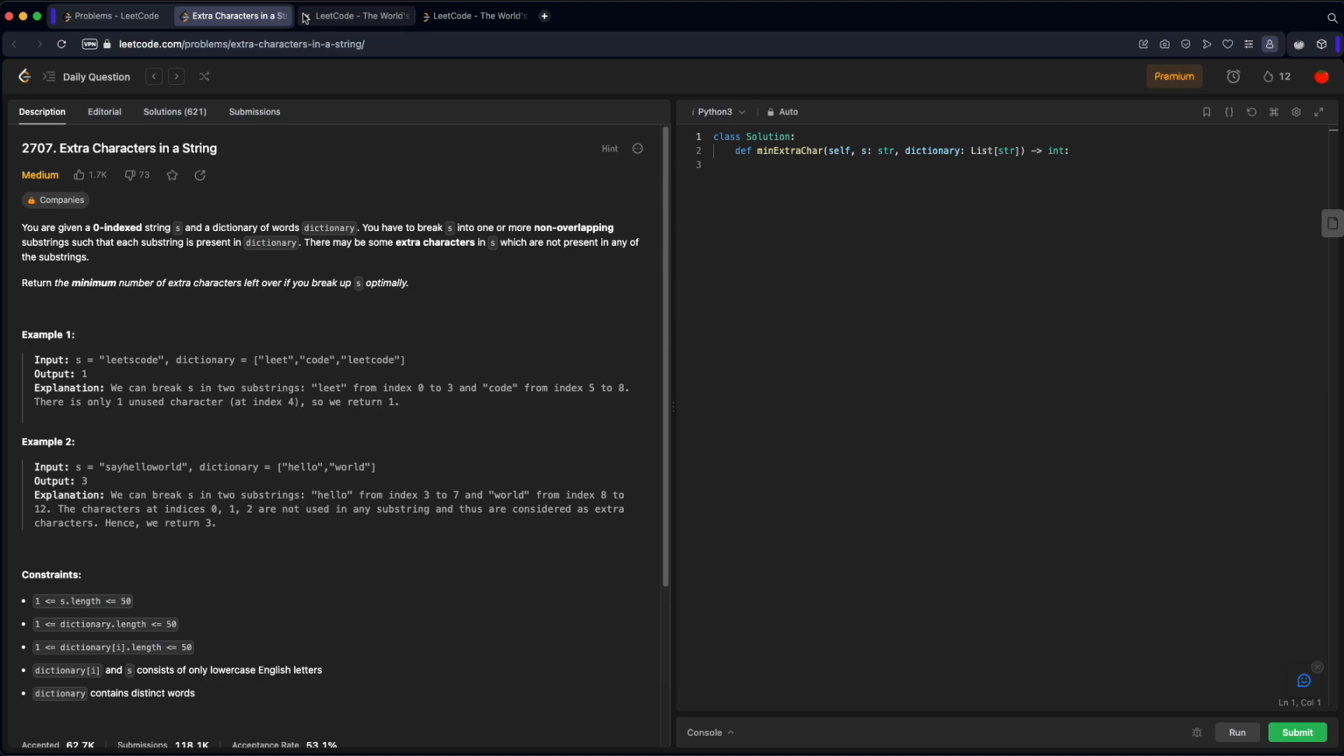All right, I don't really know what they mean by breaking up S optimally. I'm guessing they're looking for optimizing for the minimum number, but I don't really know.